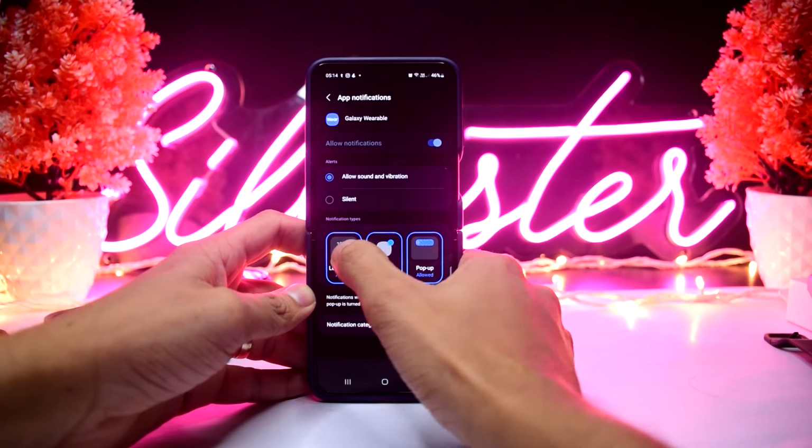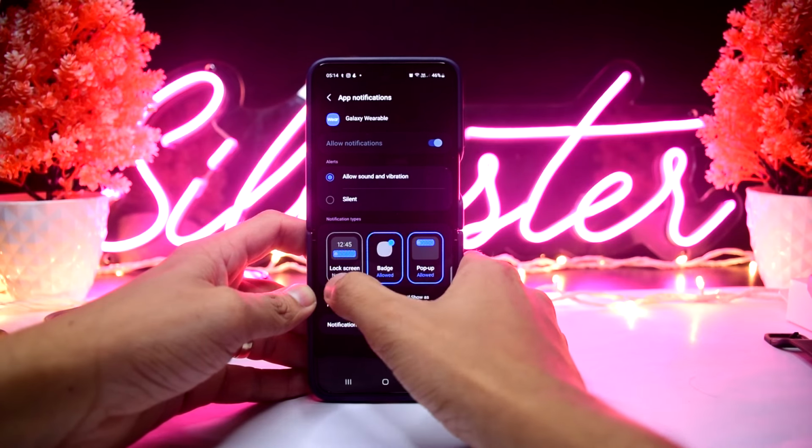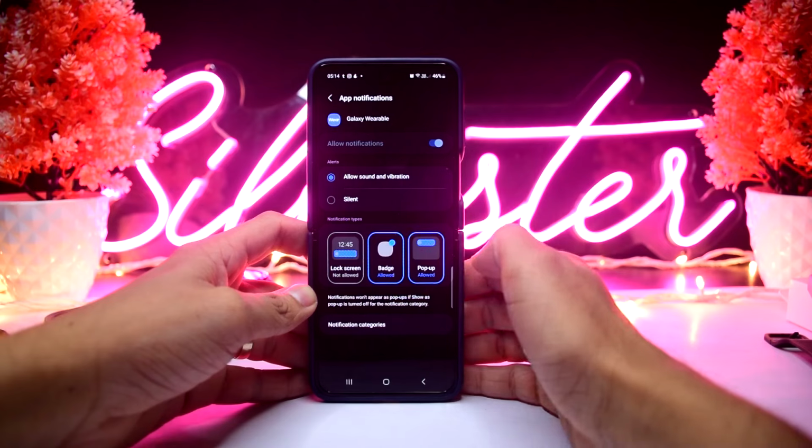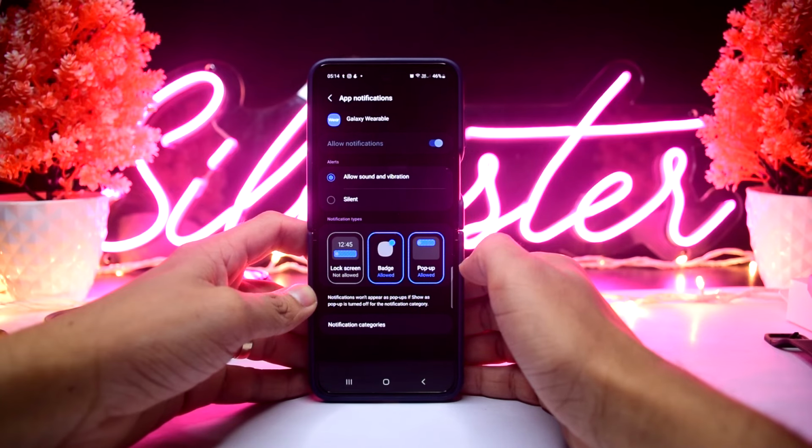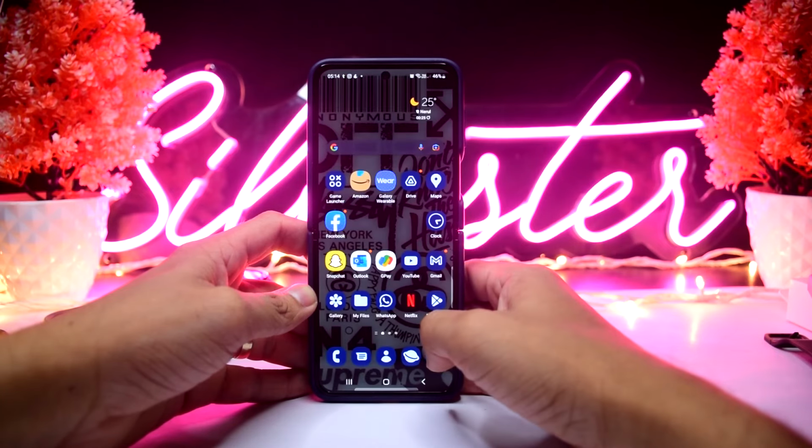Example, say if you don't want the notification to show on your lock screen but want the pop-up and badge notification, just tap on the lock screen and it will deselect it and it will show as not allowed.